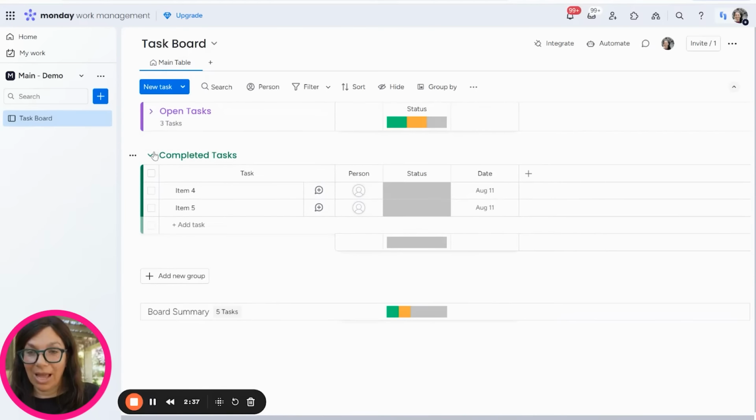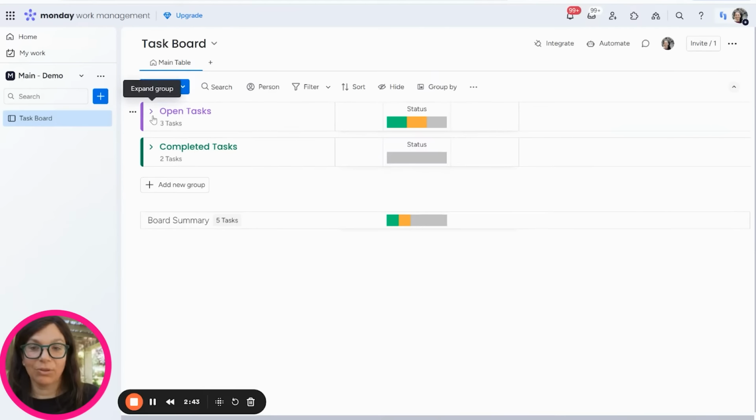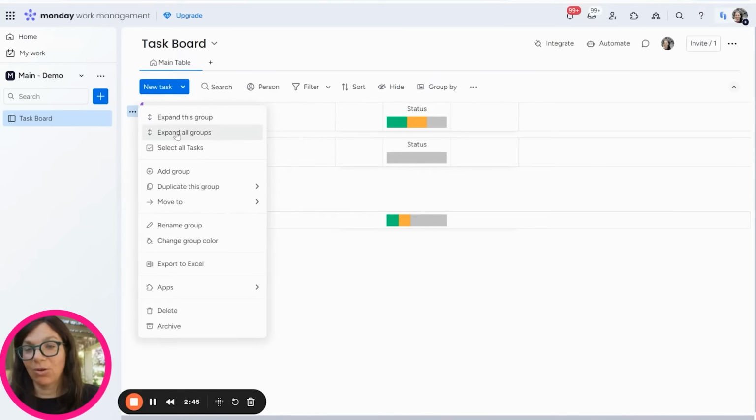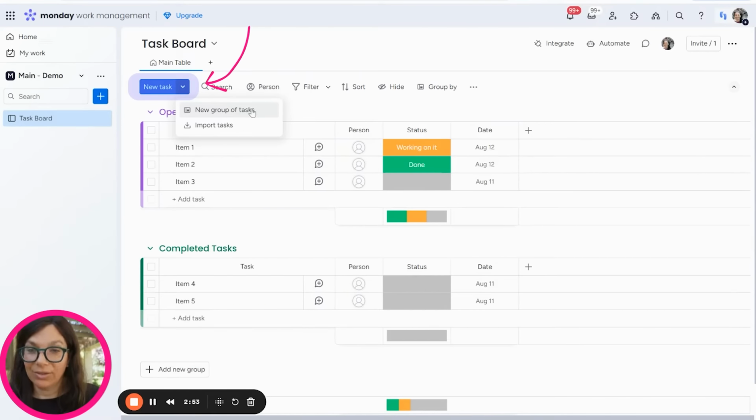I also can collapse groups. And I can collapse groups all at a time. So I can just click on these three dots, collapse all the groups, and everything will be collapsed. I can also expand all groups. If I want to add a new group, I can simply click on this button, add new group, or I can click over here that says new group of tasks. So again, the main structure, we're working in boards and we have different groups within the boards.